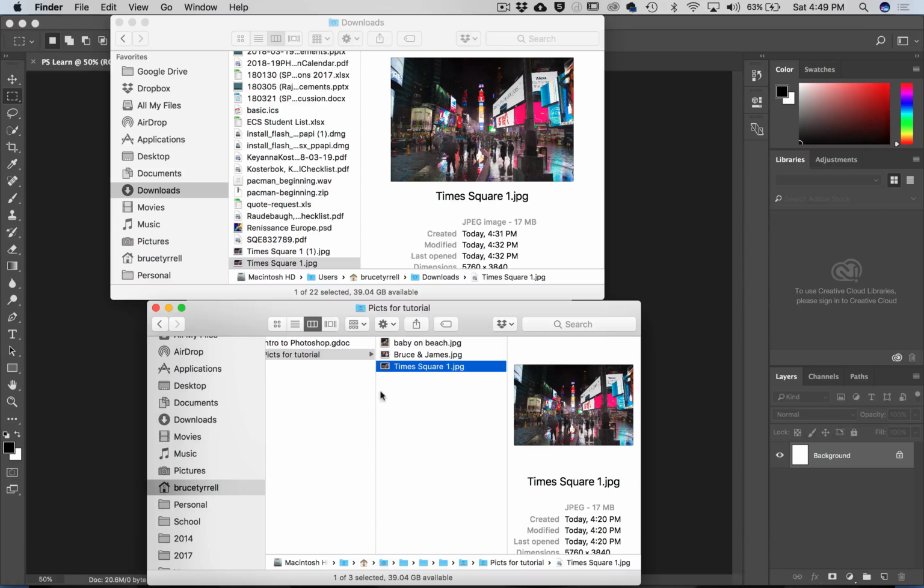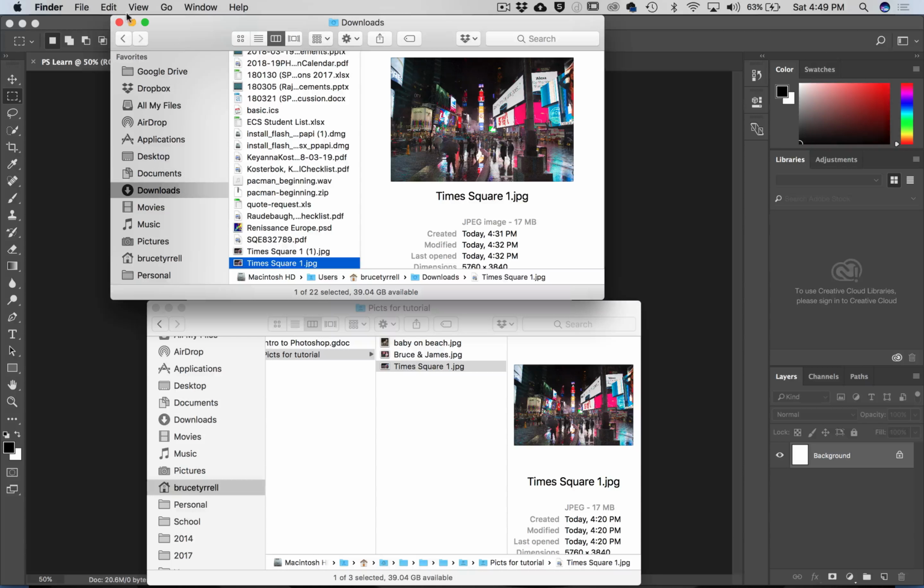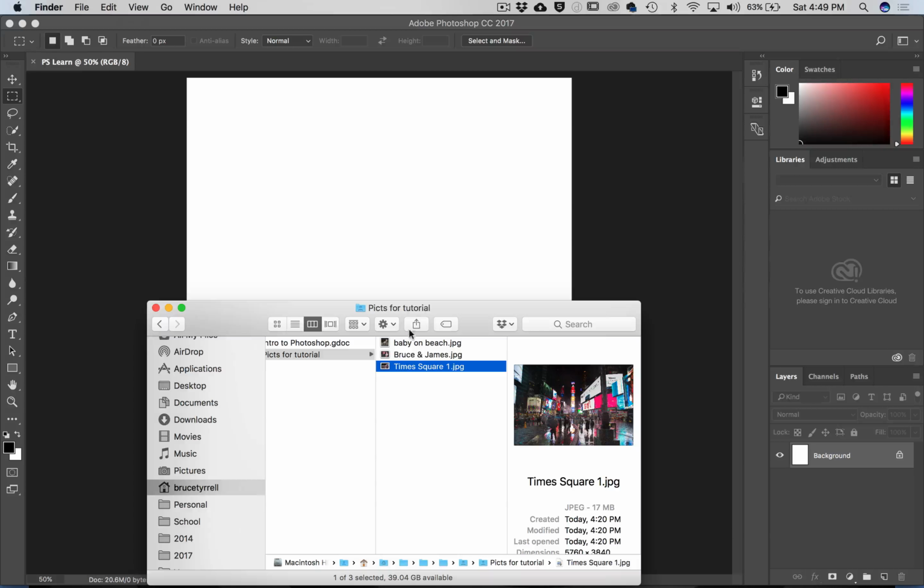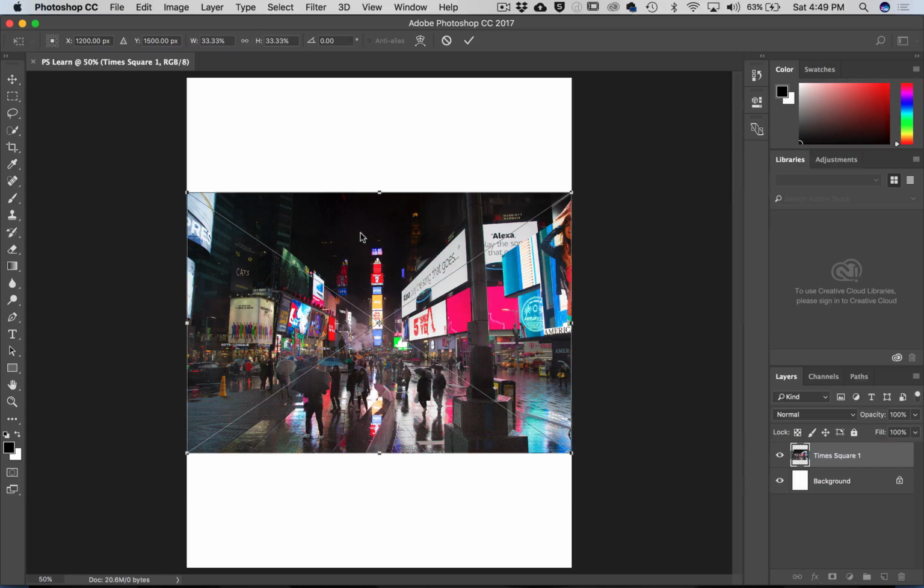So now I want to take this Times Square picture and drop it into the canvas that we've just made right here. There's a bunch of ways you can do it. You can use the Place command and everything like that, but to tell you the truth, I like to just take it and drop it in. There it is. Now it's there.